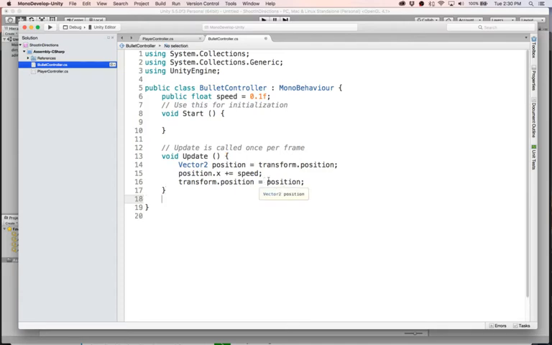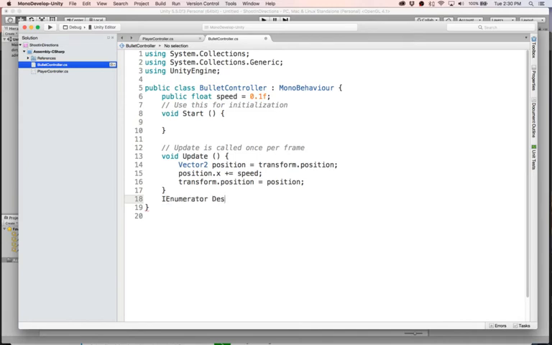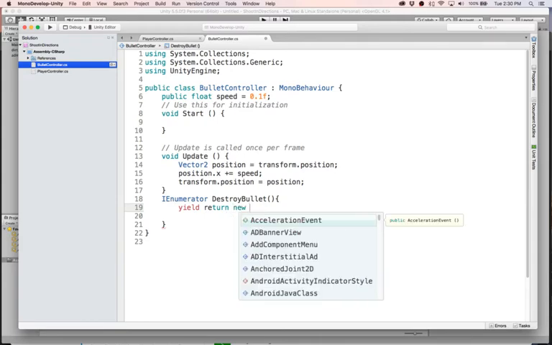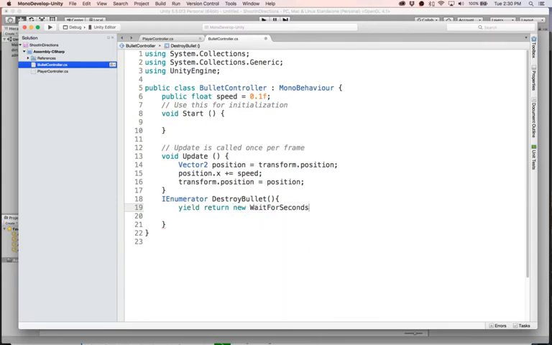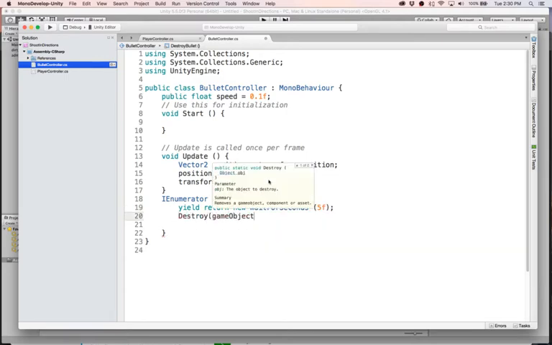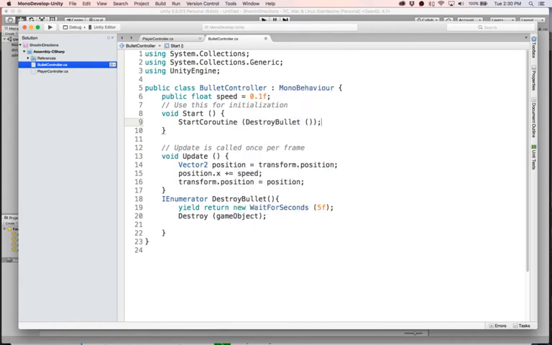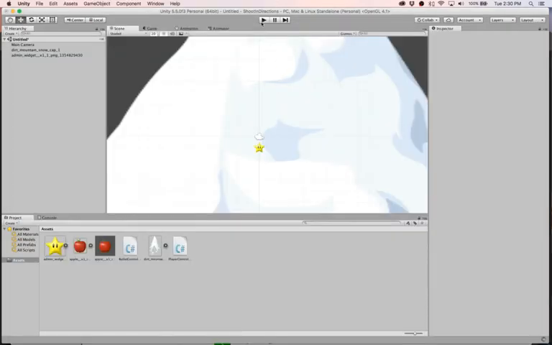This wasn't really the point of this example, but I'm putting one in here just so we clean up after ourselves. So it's IEnumerator DestroyBullet. And inside of this, we will do a yield return new WaitForSeconds, we'll just say 5 seconds. And then we will destroy gameObject. So gameObject means destroy myself. And after we start, we will start a coroutine called DestroyBullet, like that. So now our bullet's only going to live for 5 seconds, and let's make sure that that works.